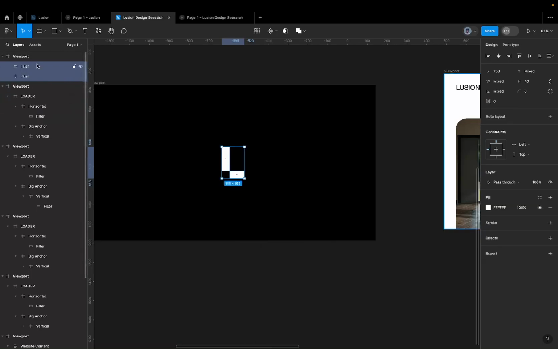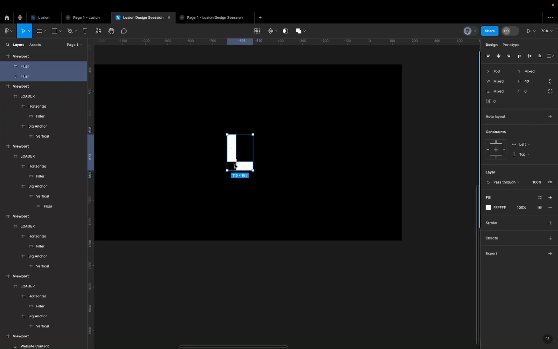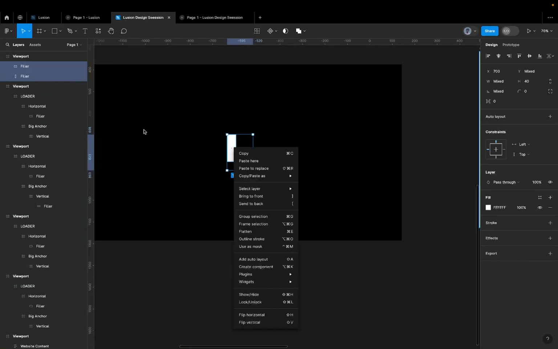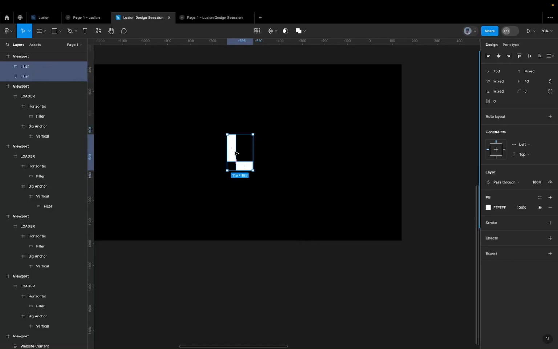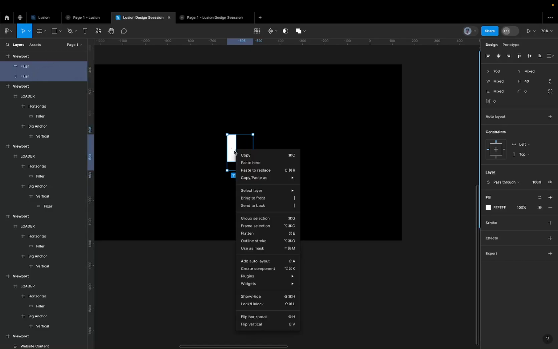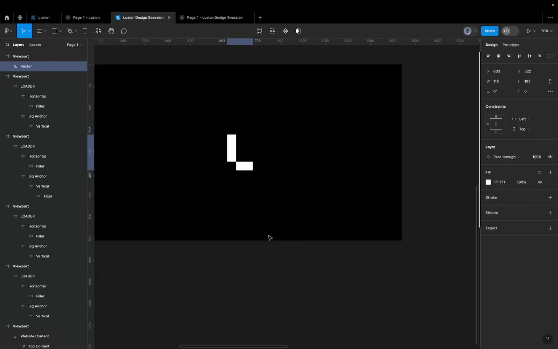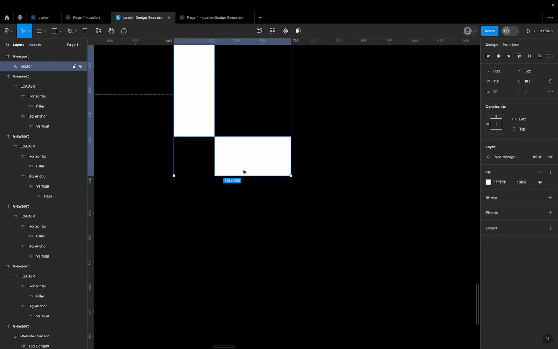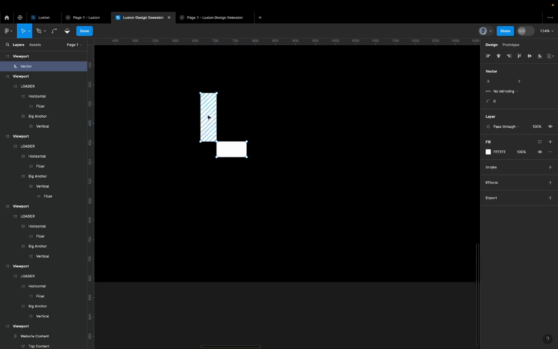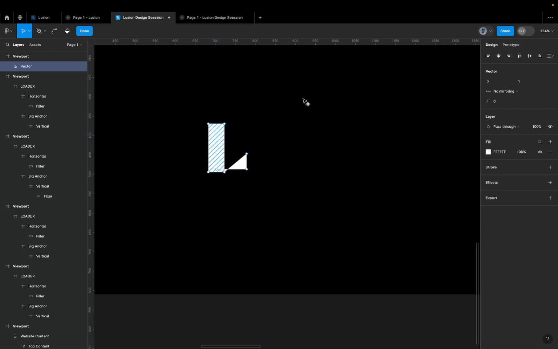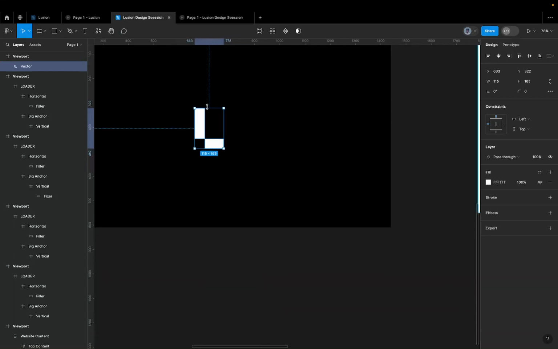So you can see now here I have just the two fillers here. What I want to do now is make sure that it's been reduced back to those two white fillers. I'm going to set them to flatten. What flatten does really is it turns them into one shape. So you can see now it's one vector shape. I can edit points. So just flatten them.